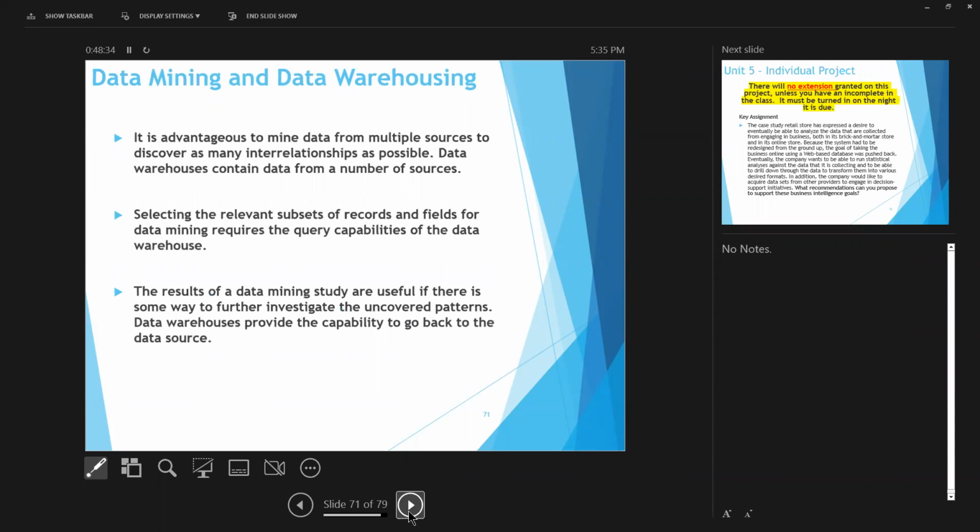It's advantageous to mine data from multiple sources to discover as many interrelationships as possible. And then, of course, the data warehouse does contain data from a number of different sources. That's why it's suitable for doing data mining in. The results of a data mining study are useful if there is some way to further investigate the uncovered patterns. So the data warehouse provides the capability to go back to the data source because that data is always going to be there.